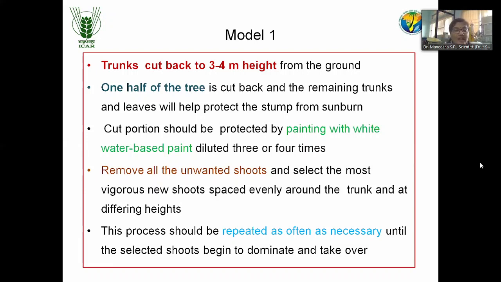After this process, every time you need to repeat. Whenever new flush started coming, you need to select the appropriate ones and pinch out the other things. That is a very important operation. Otherwise, again, crowding will happen. Till the allowed branches take over and become dominant, you need to go for the pinching. Once it started becoming thick, and once those branches are already established, then no need to go for pinching, because that branch will grow continuously, and the tree will get a good skeletal structure.